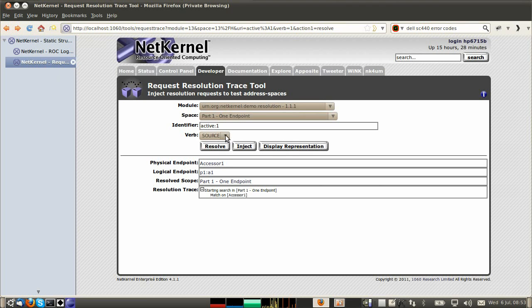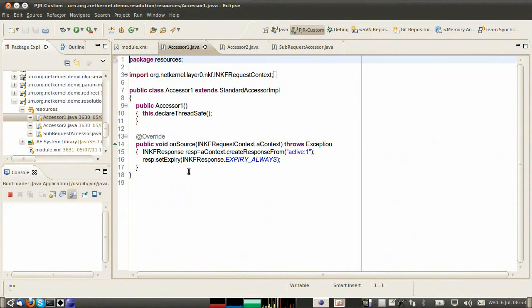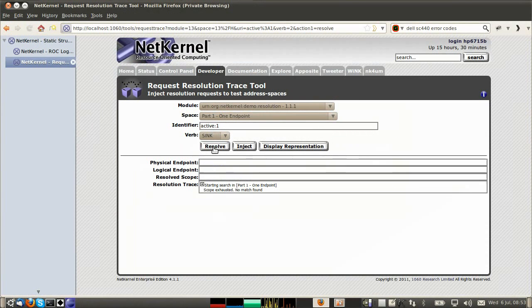So if I try a different verb, so for example sync, remember my endpoint implementation only overrides and implements the source verb. It doesn't implement on sync, on delete, on exists, on new, all the other verbs of ROC. So if I try and resolve a sync request to that endpoint, what I get is no physical endpoint, no logical endpoint, no resolve scope, and we find that the resolution trace says it started in this space. There was no match on accessor1.